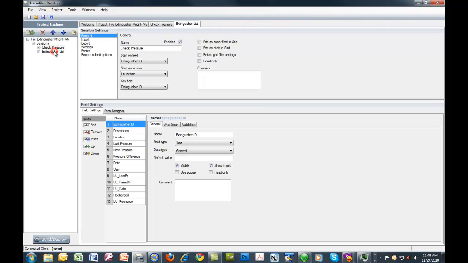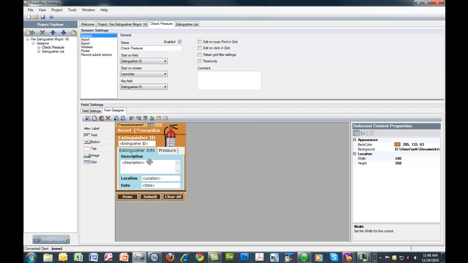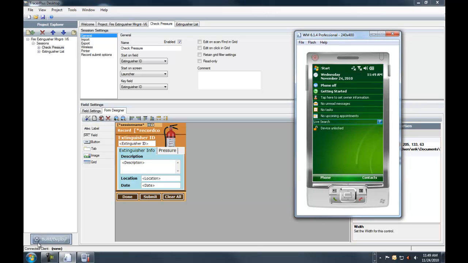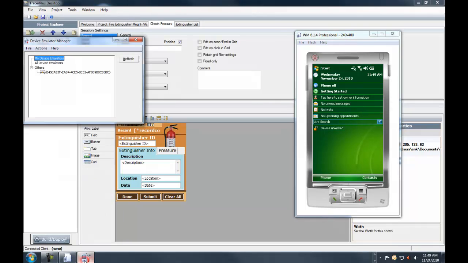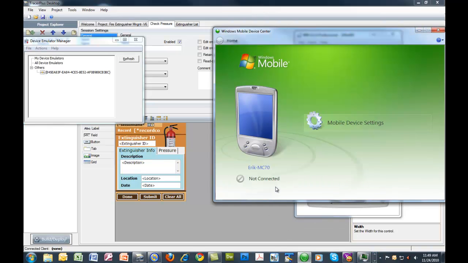You can see we've got a few different sessions built in. The check pressure and extinguisher list. Here's the form that we have designed. You can make changes if you'd like. But in this case, what we're going to do is simply build and deploy this directly to your emulated device. Make sure the device is once again cradled and therefore connected to Windows Mobile Device Center or ActiveSync for those XP users.